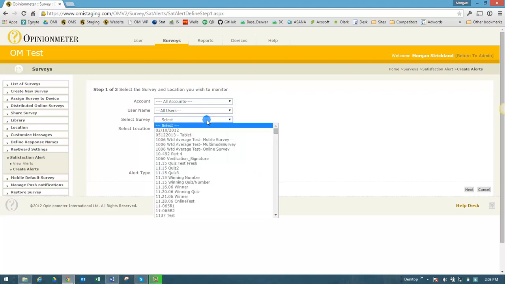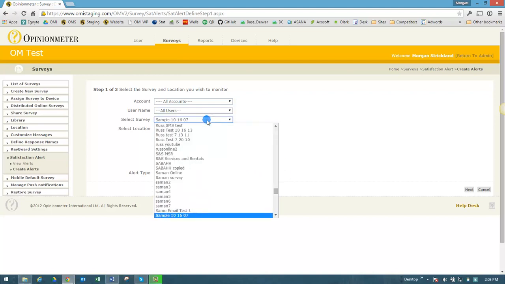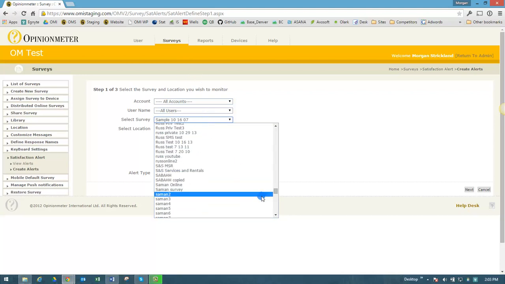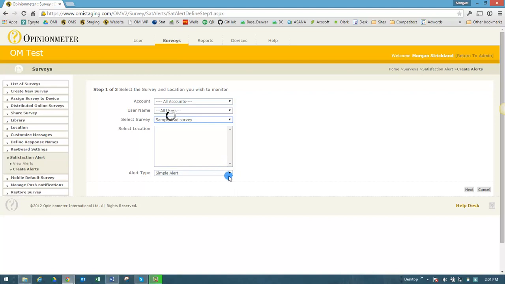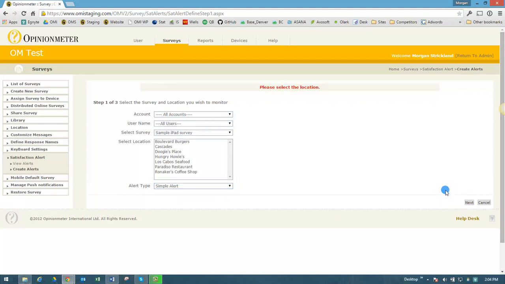So let's go ahead and select a survey. I'll show you how this works. Sample iPad, I think I have here. Let's see, tons of surveys. Sample is down here and here. Let's select that. While that's loading the locations for the survey, I'll show you this drop down. You can either select simple or conditional. Simple I won't go over in detail since that's the way it has worked, but if you want, you can now use conditional as well. Why don't I show you both ways? I'm just going to click next, and it's going to load the survey.